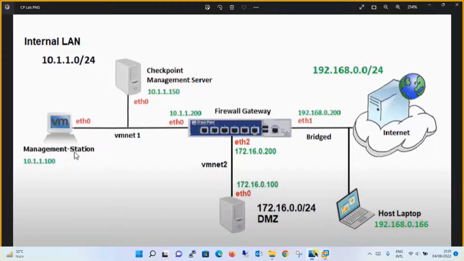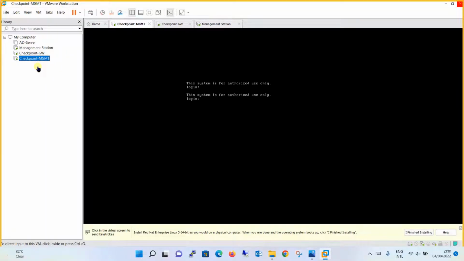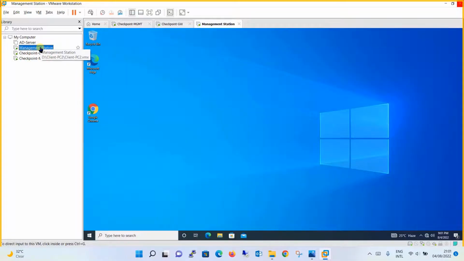Then we installed our checkpoint management server with one network interface Ethernet 0 connected to VMnet 1 with the IP scheme 10.1.1.150, and this is our checkpoint management server. And this I haven't shown, it's simply a Windows 10 machine which I have installed over here. I believe you know how to install a Windows 10 machine.